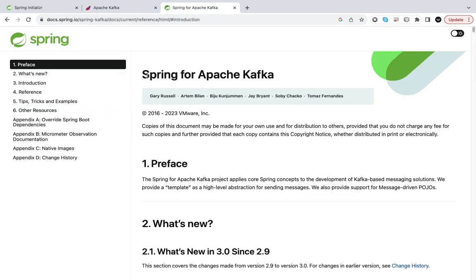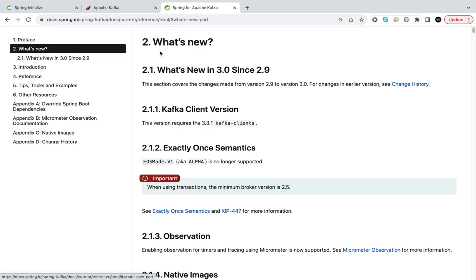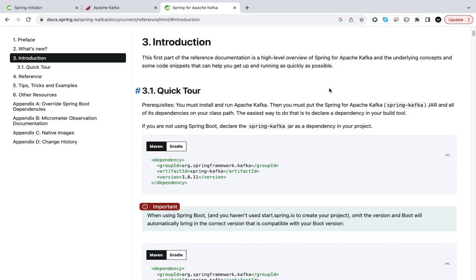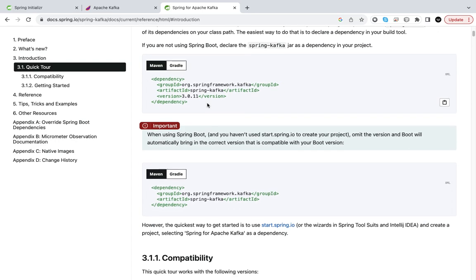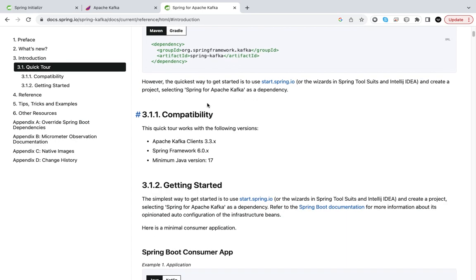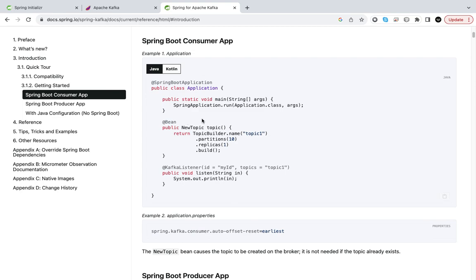The other thing is the documentation for the Spring and Kafka integration is also available here. You can go through the changes, what's new, and I'll also have the link in the description down below, so you can go check that out as well. You can check what's new, what changed, what is introduced. Then you can also go to the introduction where the nitty-gritties are. It will tell you the Maven dependencies that you need, compatibility, getting started, and then it goes down to the actual code itself.